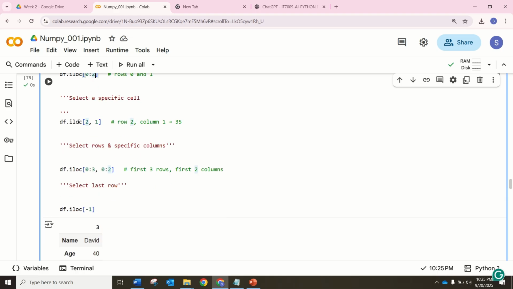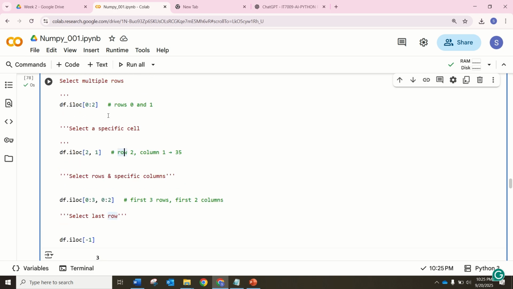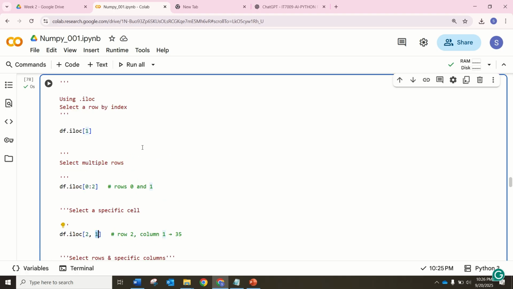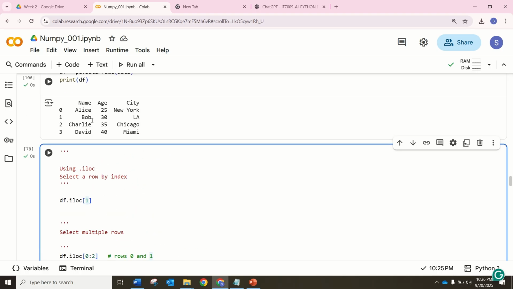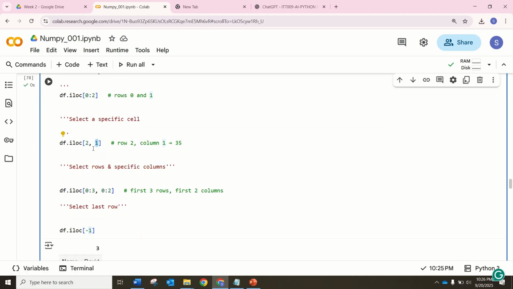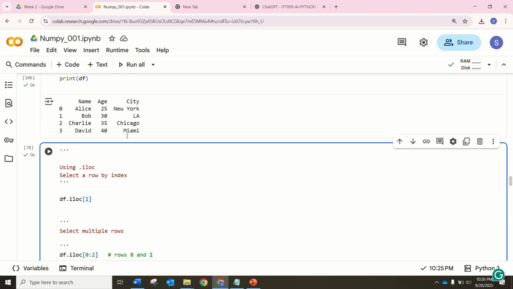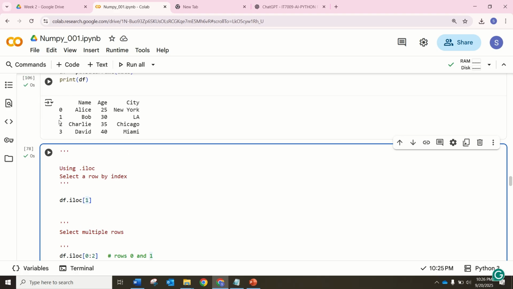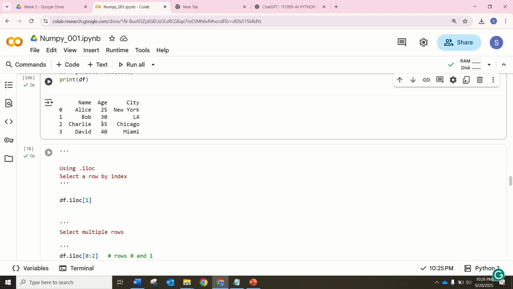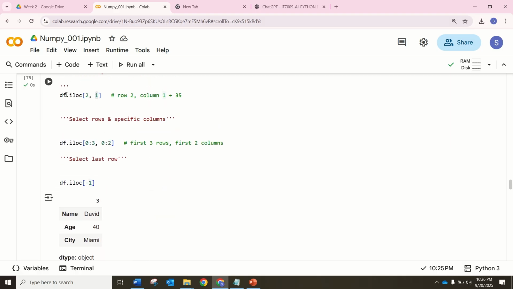Then iloc of 2, 1, that is also possible. Here you are giving 2 comma 1. So what is actually happening: you will go to the second row. In the second row, which one do you want? In this row 2, you want column 1. So this is your row 2, and in row 2 you will go to column 1. So this is your column 1, and this particular value will be printed. Row 2, 0 1 2, this is your second row. In the second row, you are going to this particular value. Okay, so that value will be printed. That is nothing but this one.